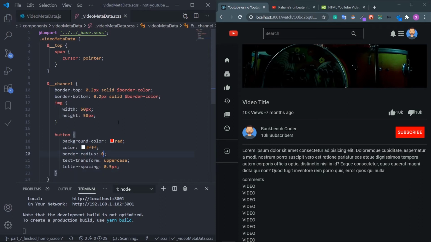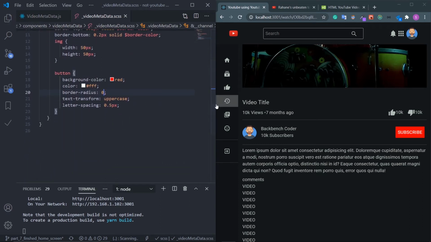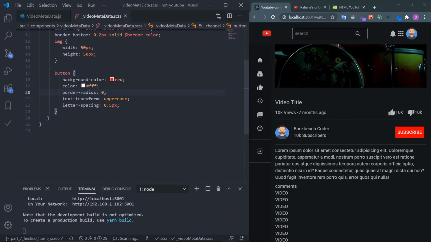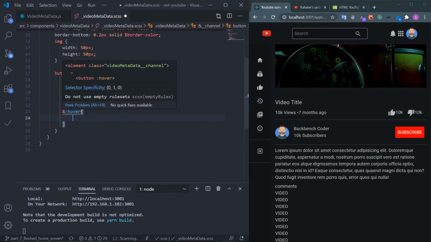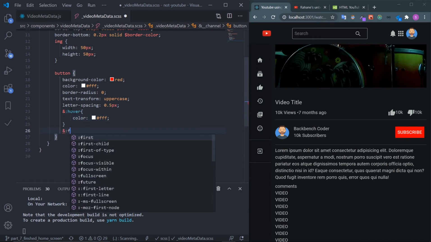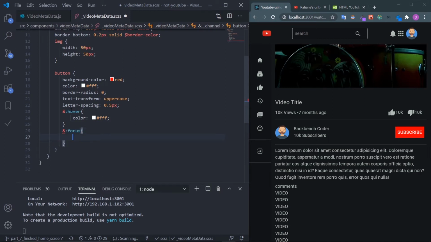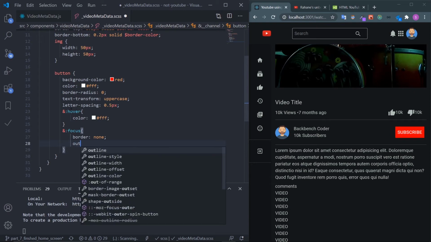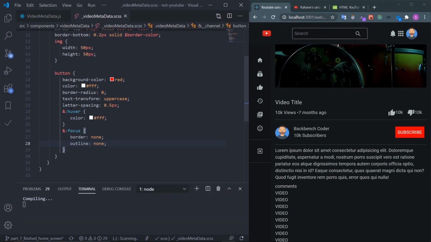Come on, Sumit. Okay, let's target on hover state. Let's make this larger. Cool. Let's target this on hover state. So ampersand colon hover. And again, if you have any confusion, you can just hover over this. Look at this. This is button on hover state. So color, no change on color. So color pure white. Okay. On focus state. So again, ampersand colon on focus. No border, so border none. No outline, so outline none. That's it. Save this. Cool.